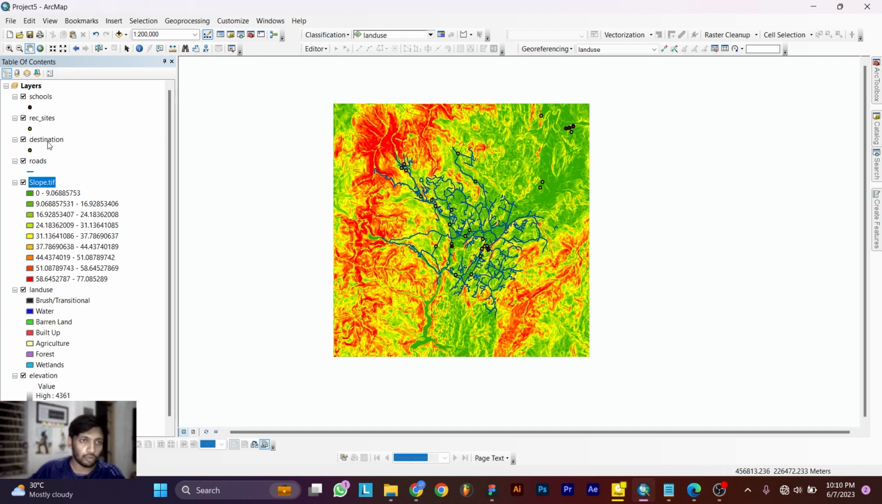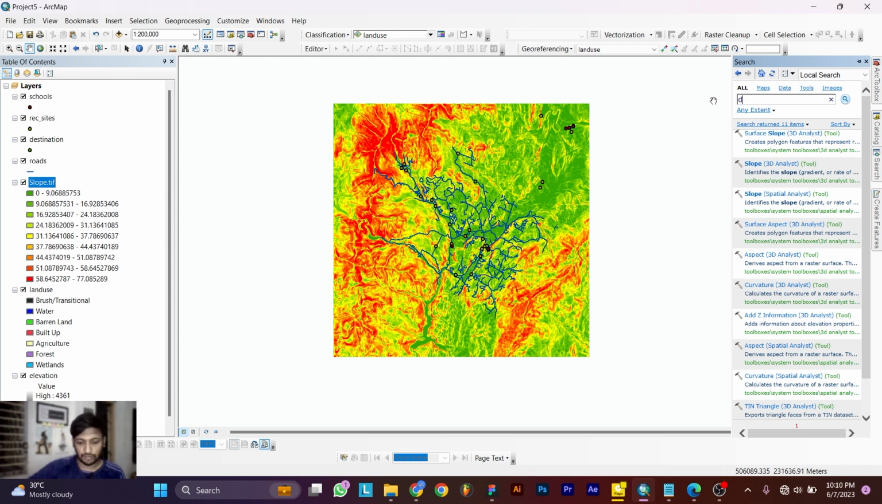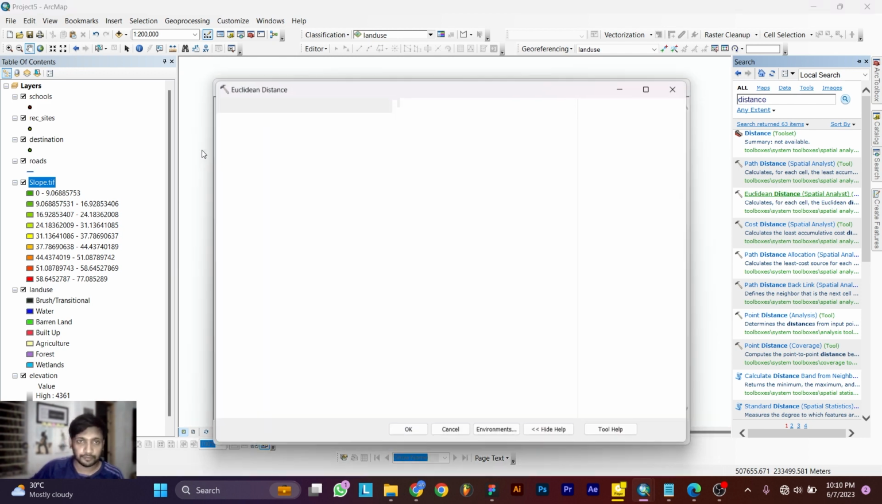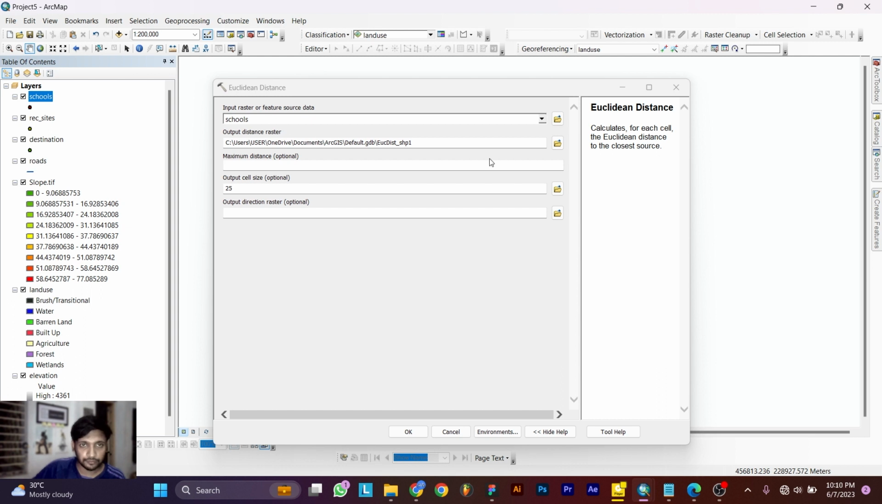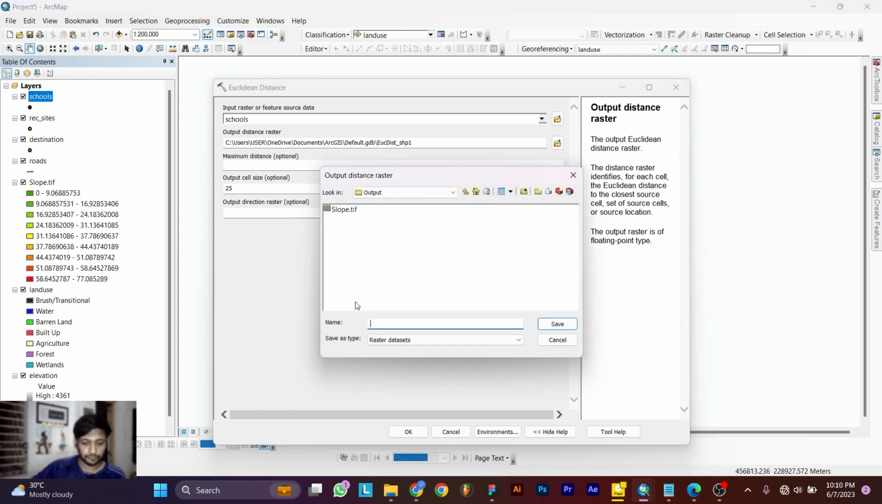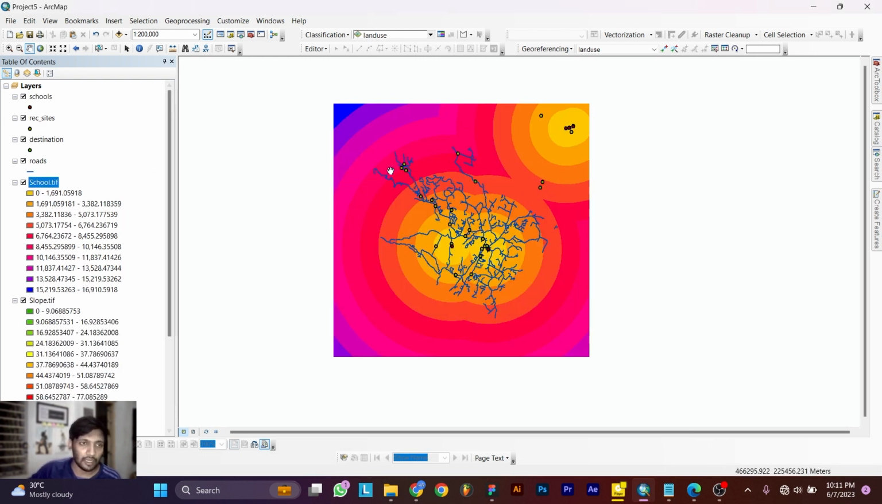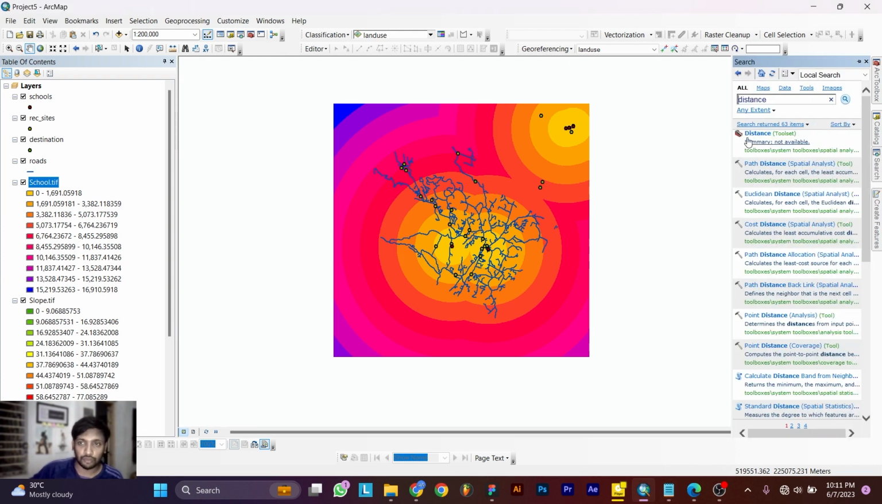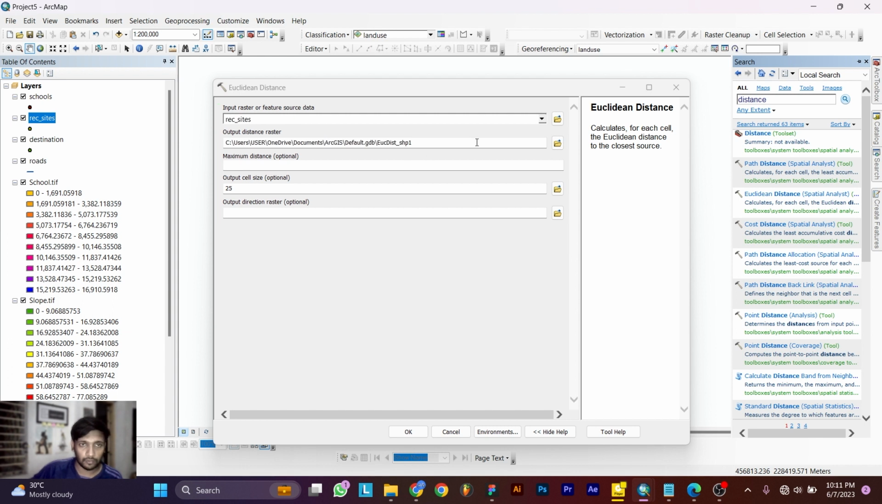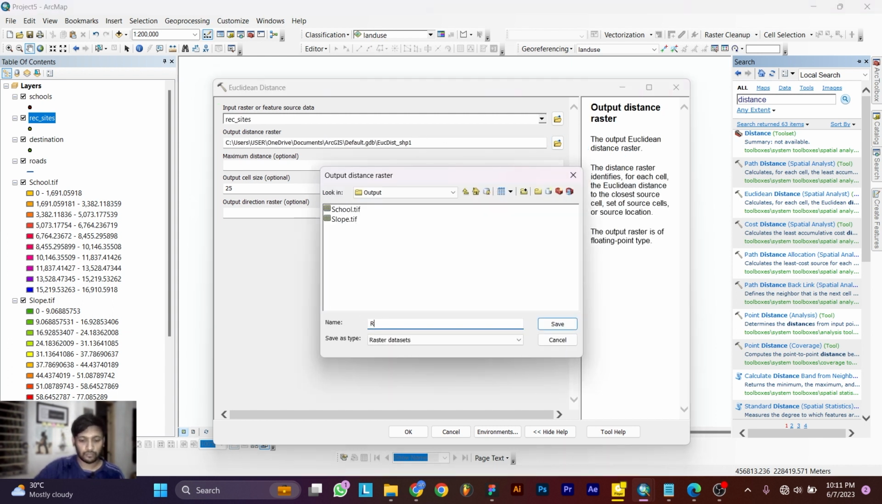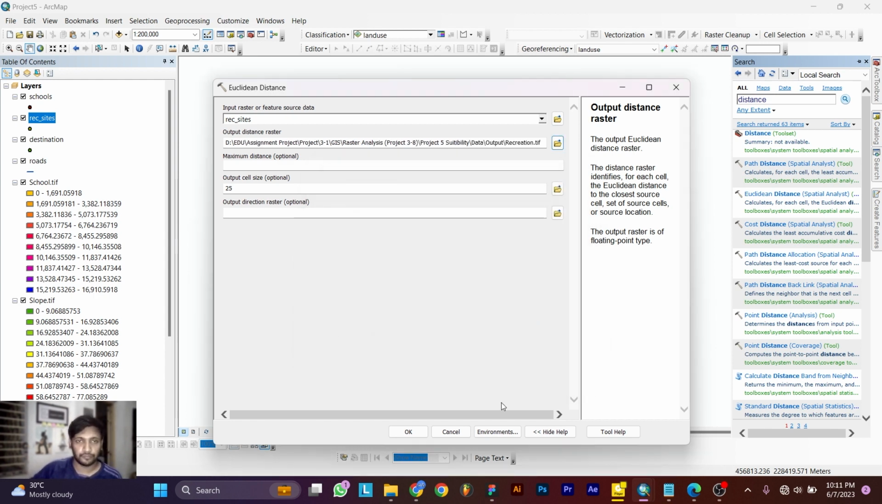Now we need to find out the Euclidean distance of these schools and the recreational sites. So we need to search distance and we need to select the Euclidean distance. In this case we are going to select the school here and then select a name, then save it, then press OK, and another Euclidean distance for the recreational place, and similarly the name, and OK.